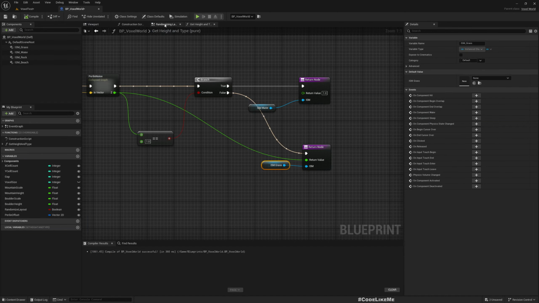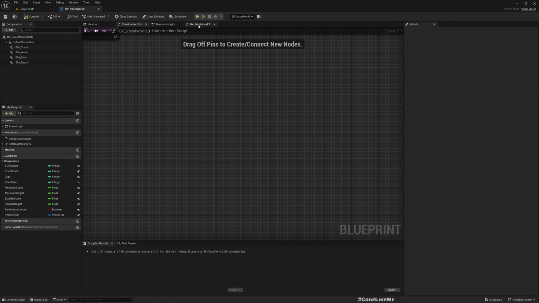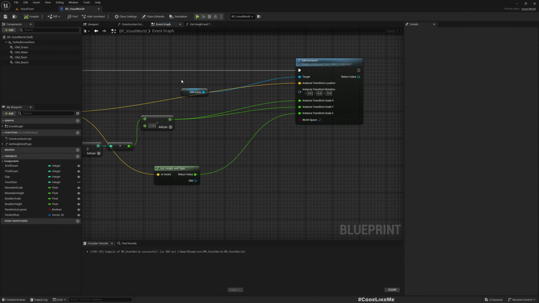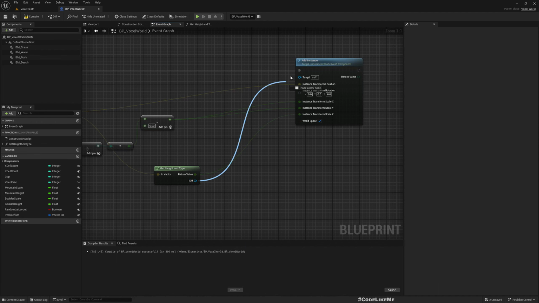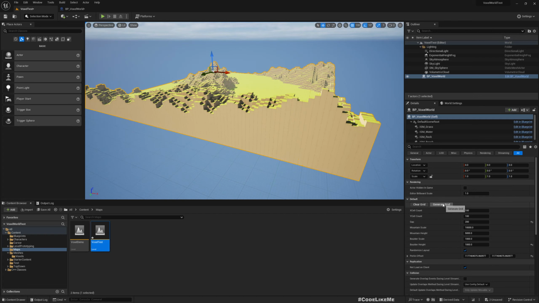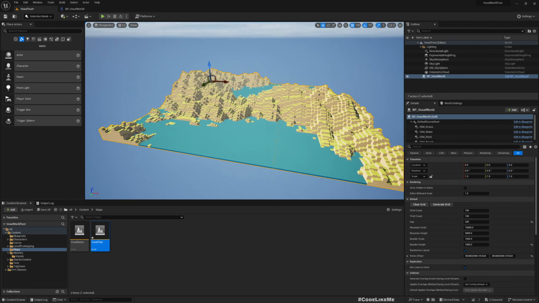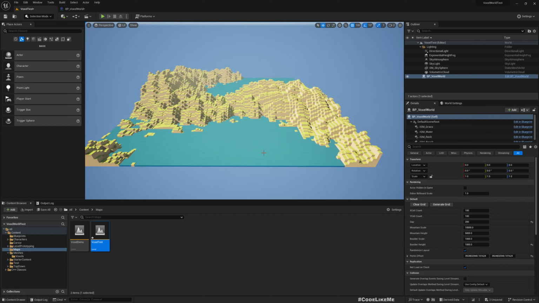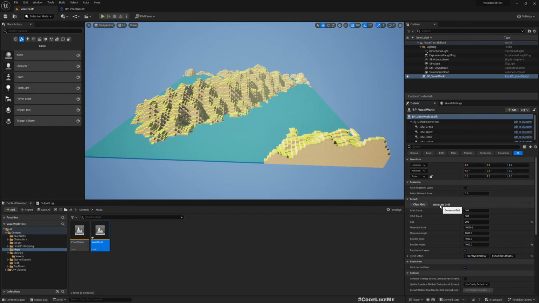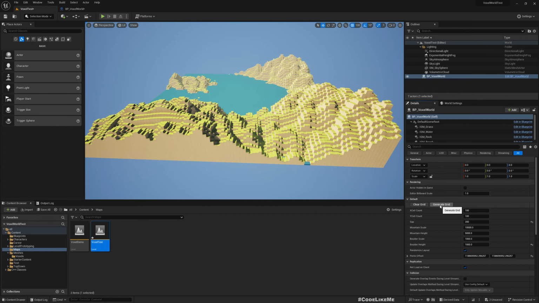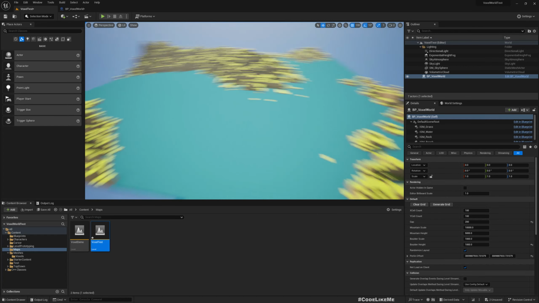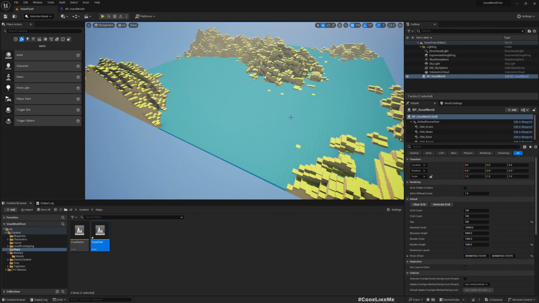Oh, we didn't use it. Here, instead of this, I'll use this reference. So we will have, here, we have now water level. Nice.